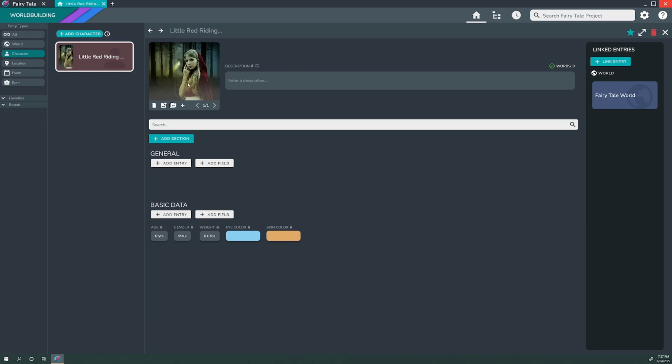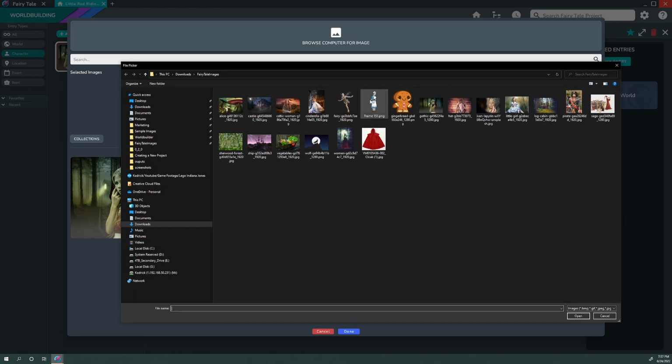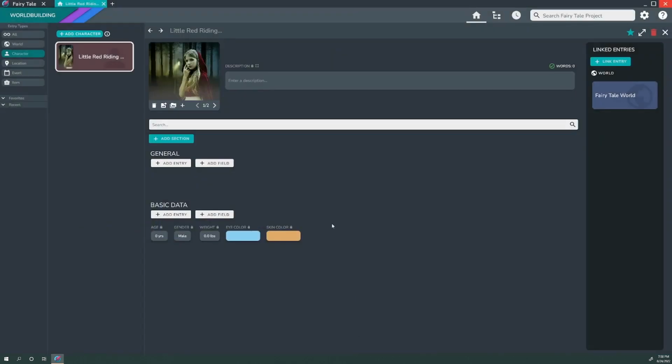The image widget can store multiple images. You can add more images with this plus icon. This will open up the image picker again, and we can add another image. Let me just pick one real quick. You can navigate between the images using these arrows.